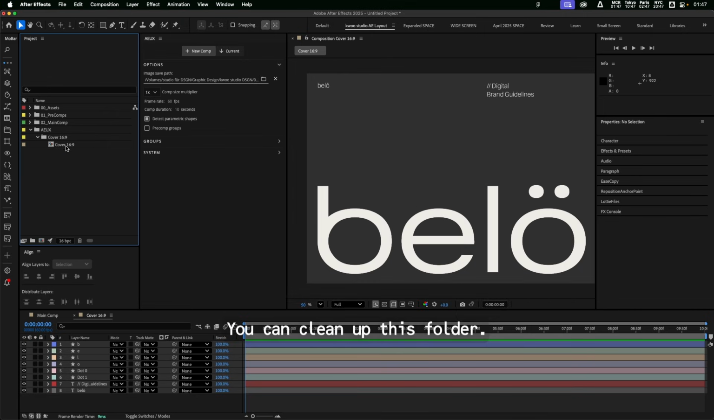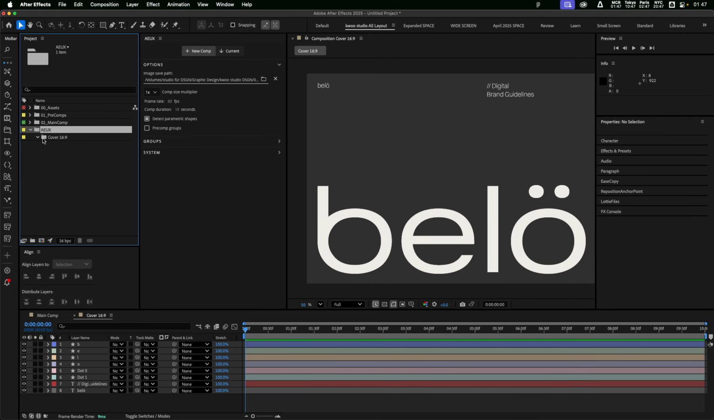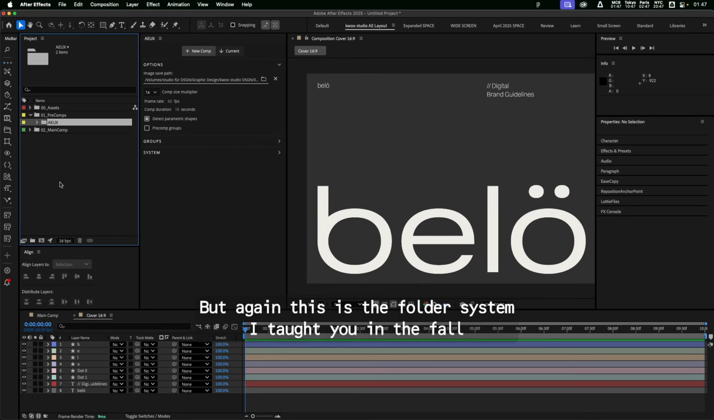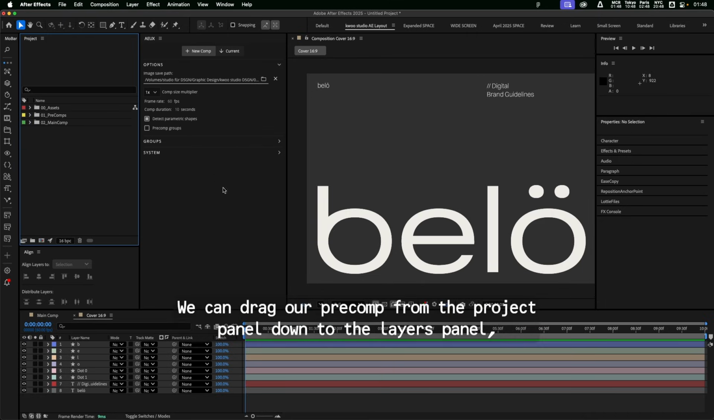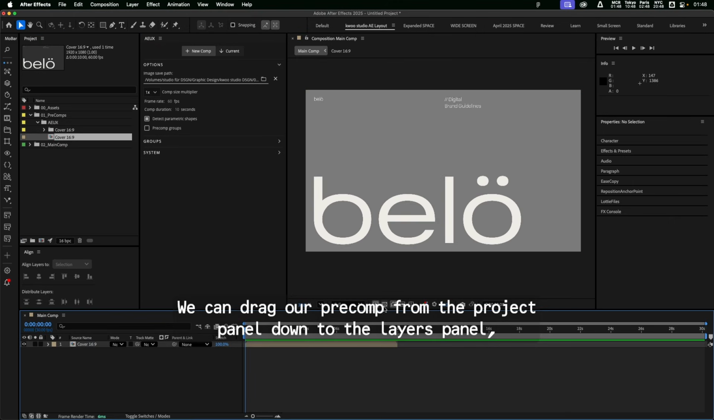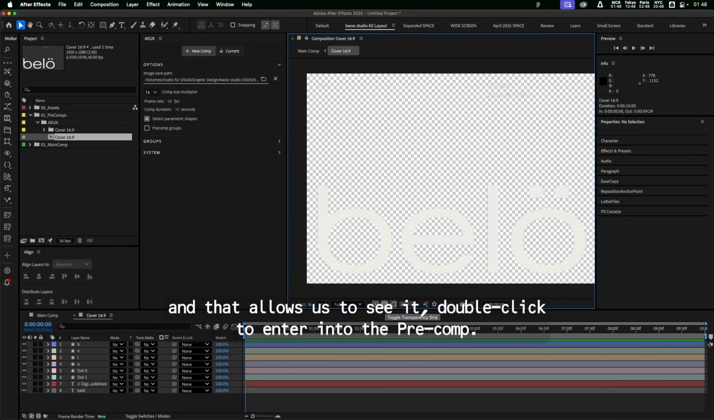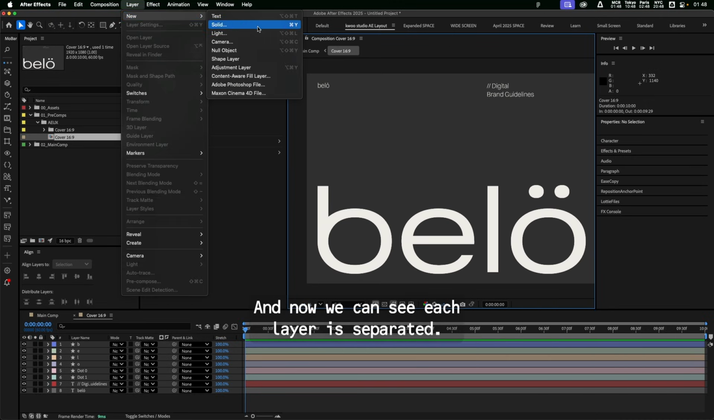We can clean up this folder. We didn't need that reference image because it didn't come over properly. But again, this is the folder system I taught you in the last video. We can drag our pre-comp from the project panel down to the layers panel, and that allows us to see it. Double click to enter into the pre-comp, and now we can see each layer is separated.